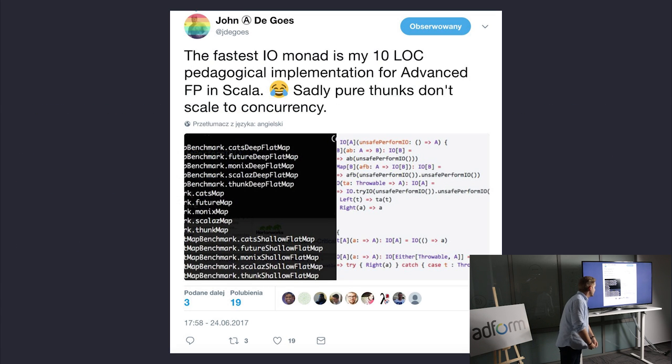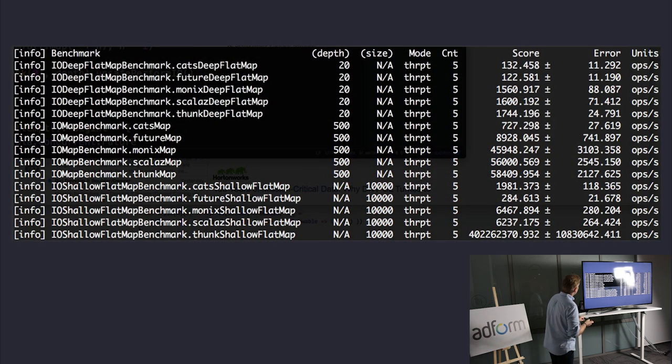Another thing, this is a screenshot of a tweet that I made a few days ago. John is one of the committers to Scalaz. He's working on IO monad. IO monad is basically something very similar to Future. And he was measuring the performance of different IO, let's say, alternative future implementations. And it turned out that the most basic one that is not asynchronous is the fastest one. And here are some numbers. So this is the not asynchronous one. It's pretty obvious that it's a lot faster.